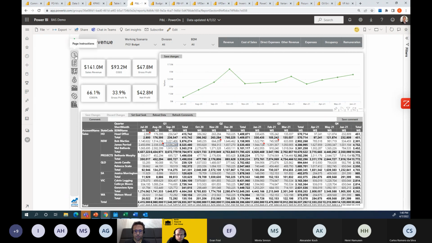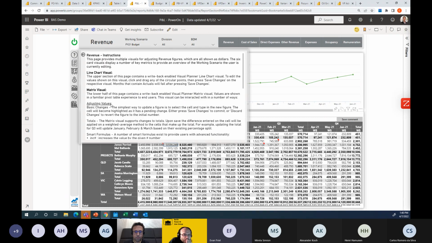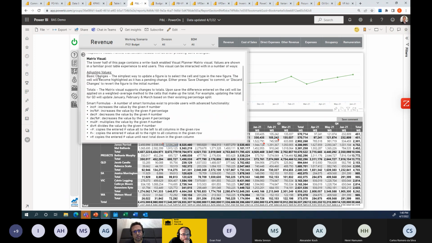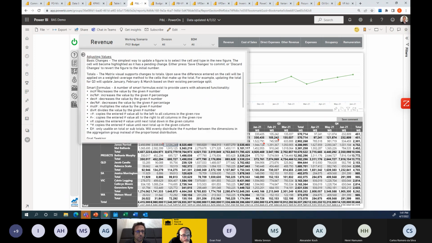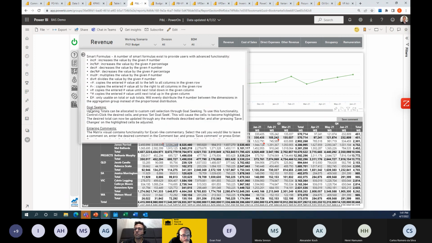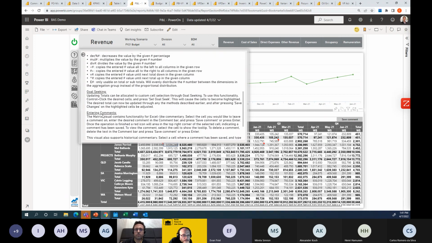And then this customer decided that they are going to have a pop-up with page instructions. This is information that we give to any of our customers, but they had the bright idea of copy and pasting that into a Power BI bookmark. So on the same screen where end users are making these interactions, they can have reminders on how to use those different smart formulas, goal seeking capabilities, and entering comments.